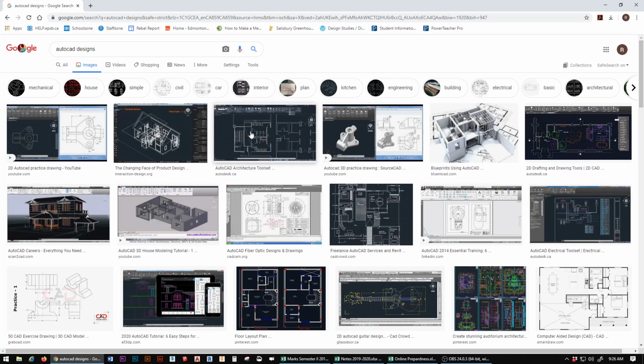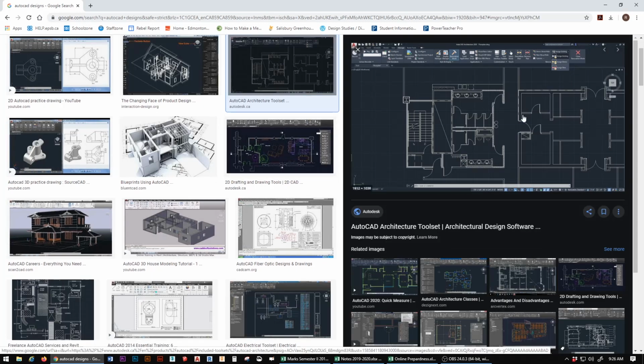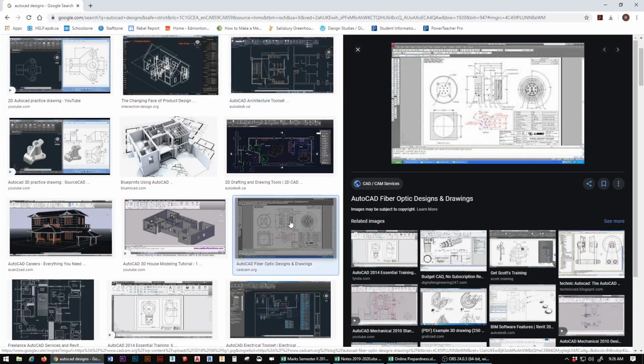Other things that you can use with it is to create blueprints, like I said, if you're an architect, an architectural tech, and other parts. So think of it this way: if you can dream it, you can make it in AutoCAD so it can then go out for actual manufacturing and creation.